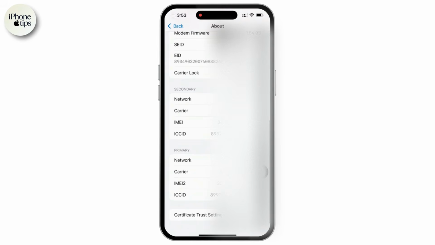And that's it. That's how you can update your carrier settings on your iPhone.